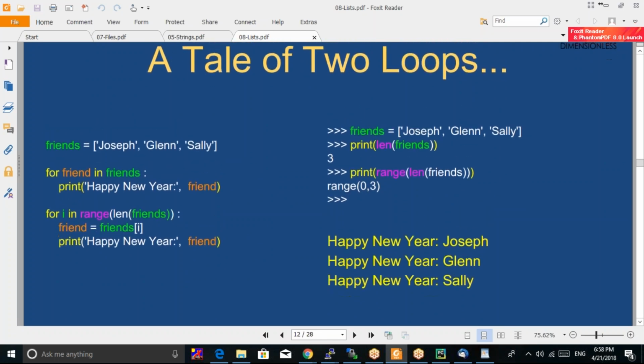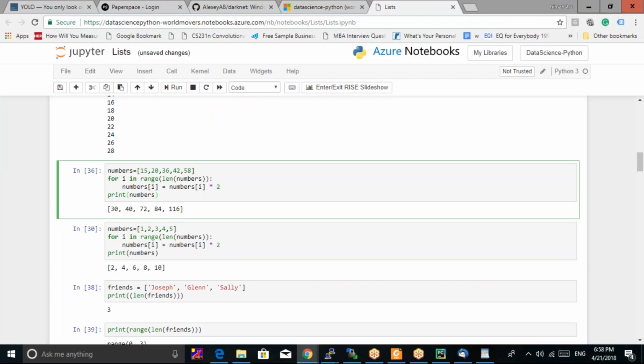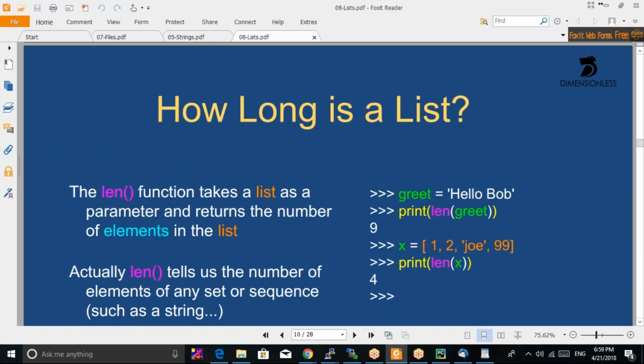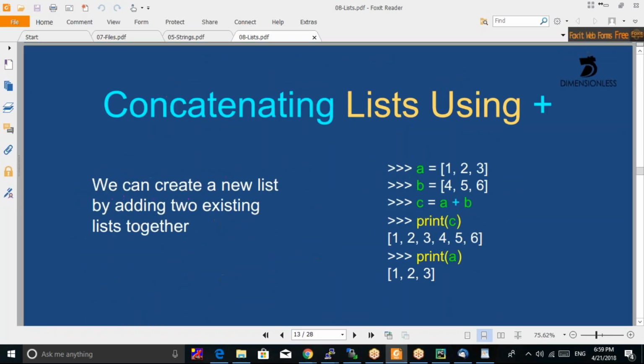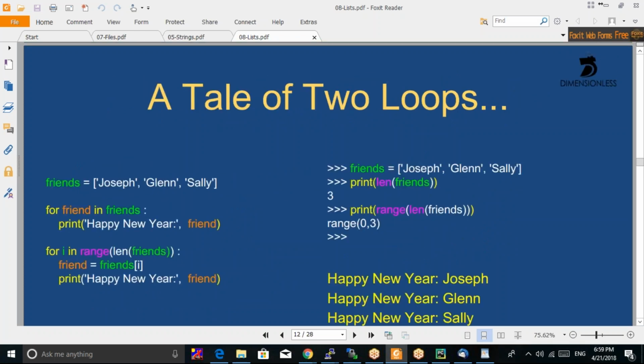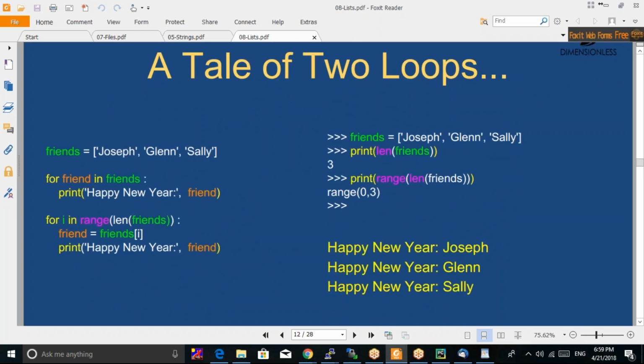Okay. Now this is good. I want you to understand this. So one way is like you can write a loop on the list. Yes. Now see this example.